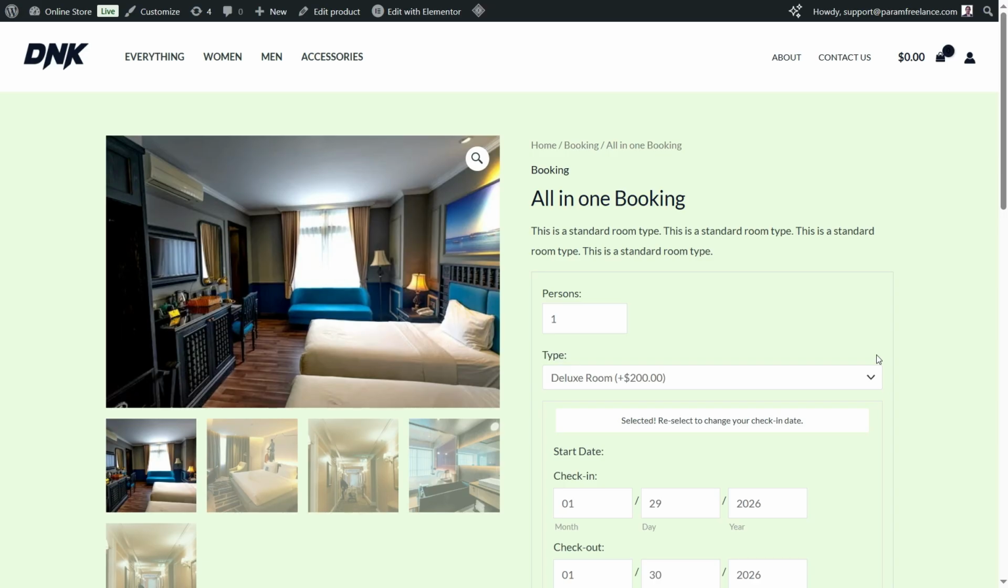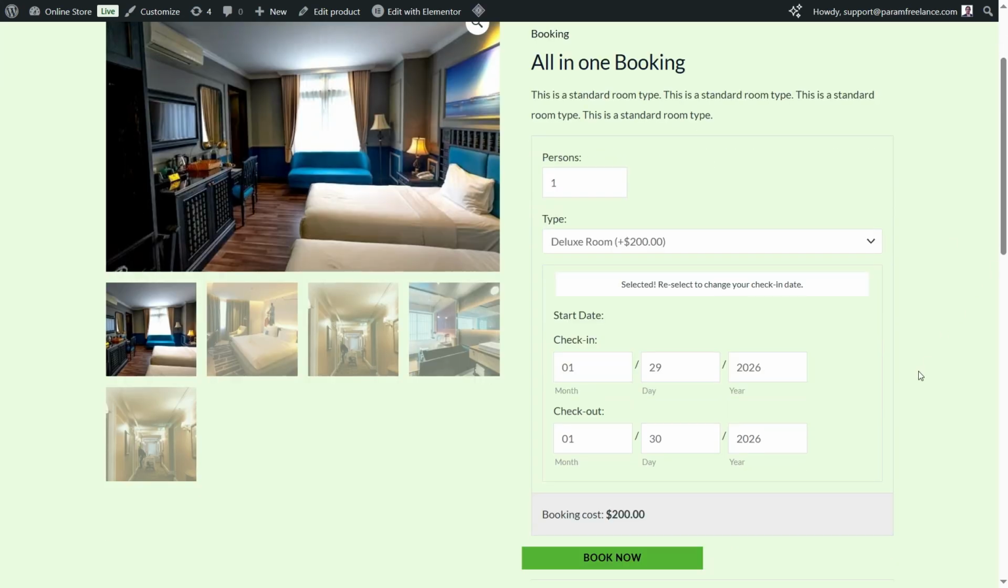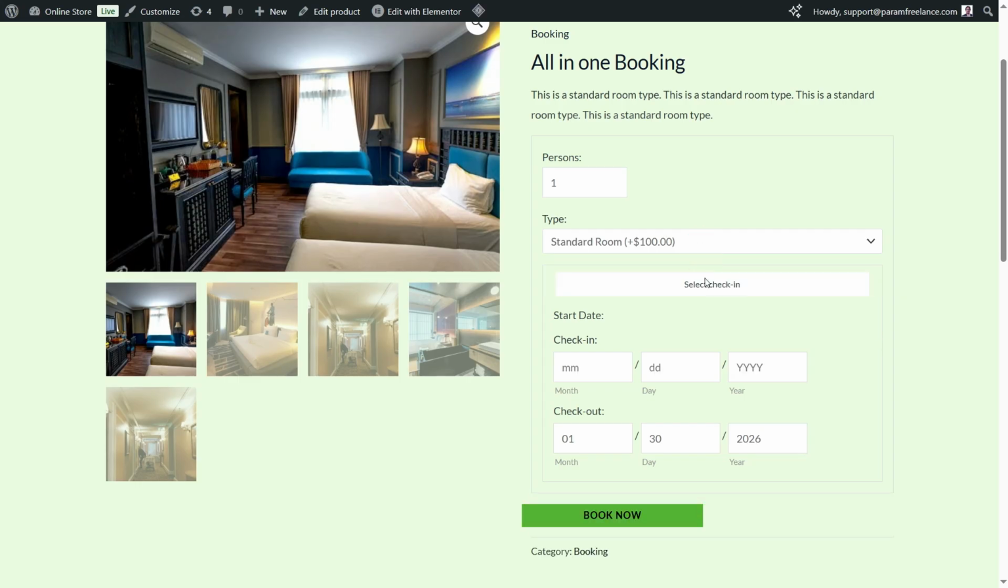If you want, you can also create a product where customer will be able to select the room type. Here I have all-in-one booking type where customer will be able to select deluxe room or the standard room. I have created 2 different types of rooms and customer will be able to select that room type. So if I want to book the deluxe room, I can select the deluxe room and it will change the pricing accordingly. If I select standard room, it is going to change the price based on the room type.